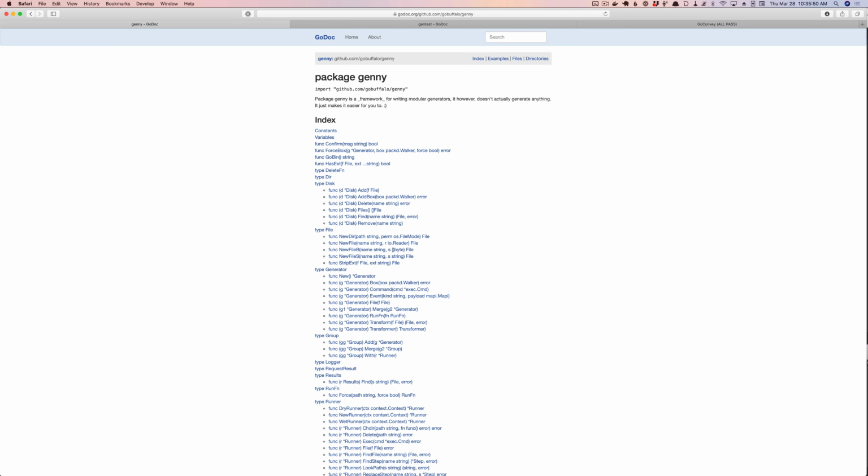We're going to talk about generators and we're going to talk about runners. And those are the two core components of how Genny works. We're also going to fully test our generator that we're going to write. And we're going to generate files, we're going to run commands, and we're going to make HTTP requests. And like I said, it's going to be all fully tested. So with that said, let's dive right in.